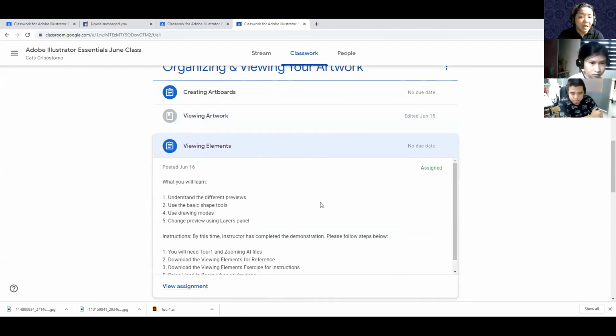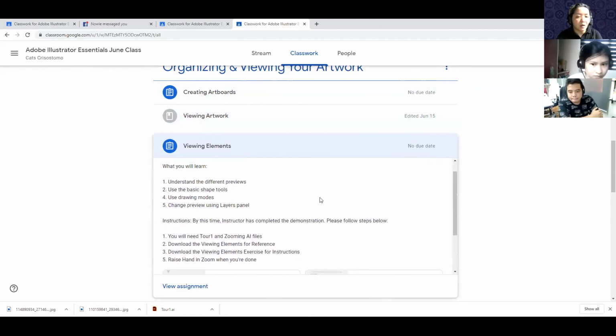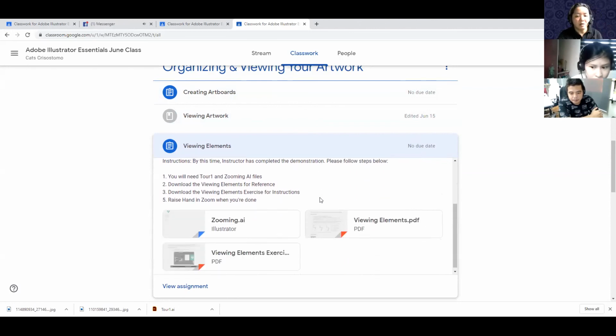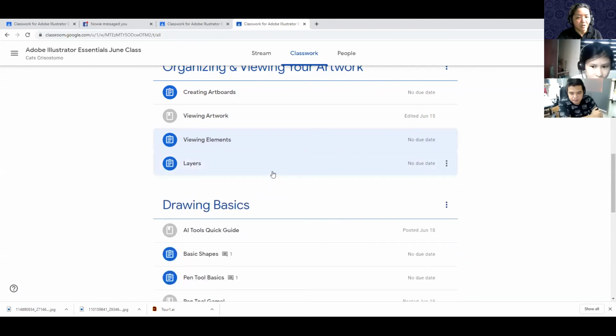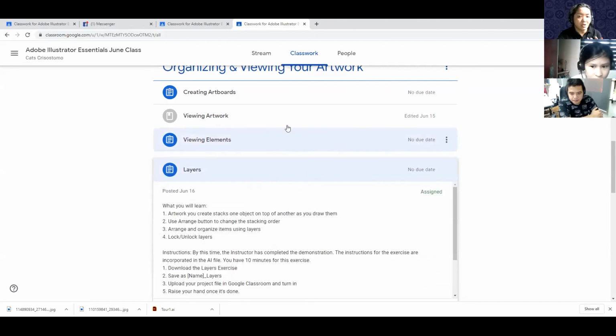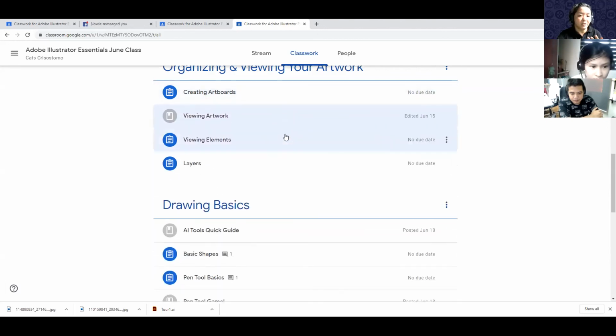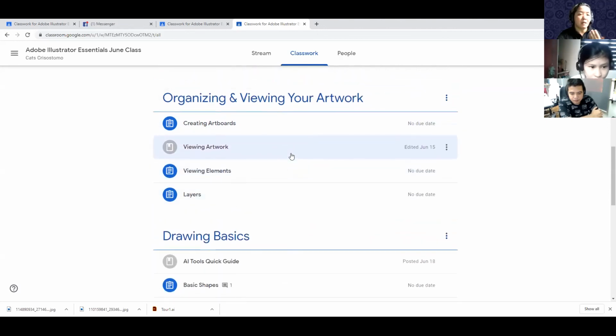And then viewing elements. Now, what are the different previews na available in Adobe Illustrator? We'll also start using some basic shape tools. Okay, drawing modes. So again, we'll have hands-on exercise on that. And then layers. So from start to finish, meron tayong hands-on. So more like a demo and hands-on ang gagawin natin tomorrow. Okay, questions so far?